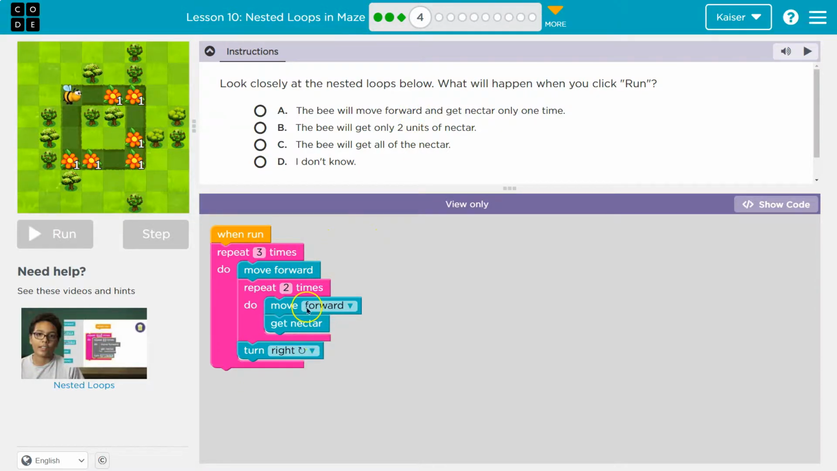Well, no, because how many times? It looks like they're repeating. The bee will get only 2 nectars, 2 units. Well, no, because we turn and we're going to keep going around. I think the bee's going to get all the nectar. All right, make sure you're considering this closely. I'm giving this a shot.